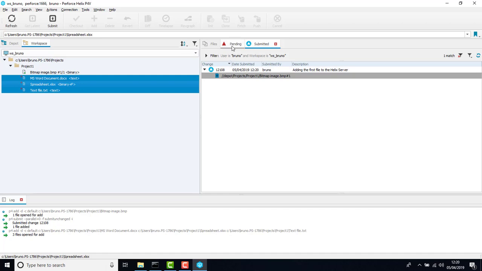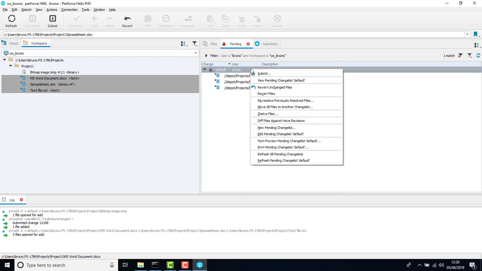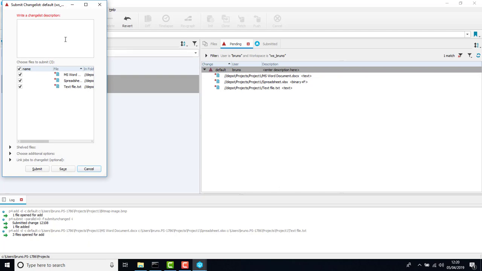Let's have a look at the pending change list. There we are, the 3 files are there, they're ready for adding. See on the left hand side, they've also got ready for adding with the little plus. So we click on the pending change list with the right click and we can do a submit. Get that familiar change list dialog. We put in a change list description. We click submit.